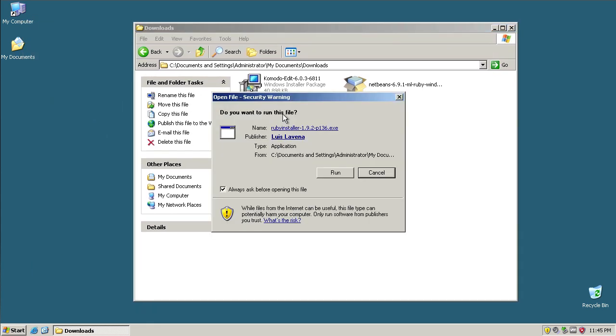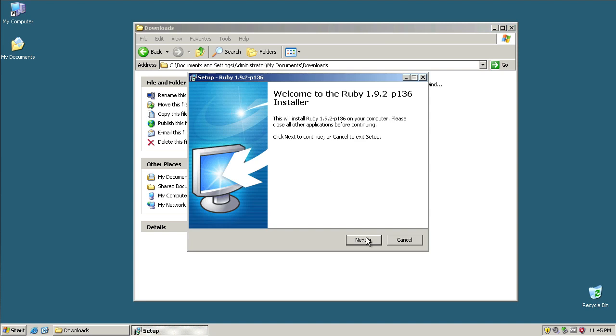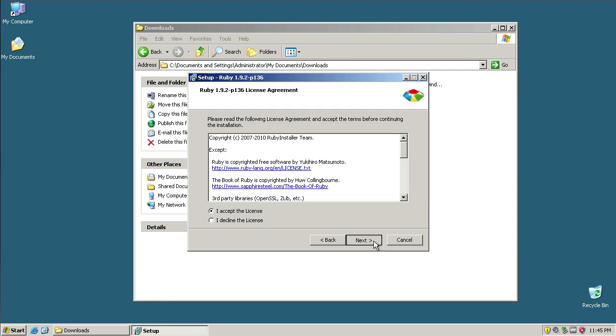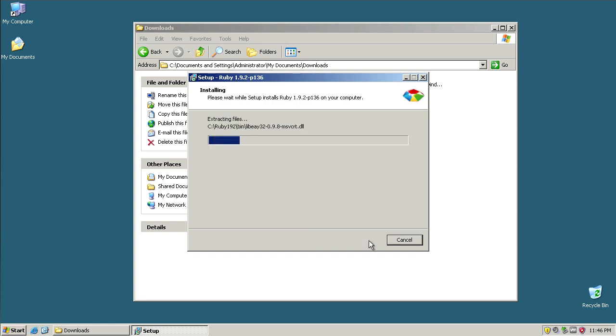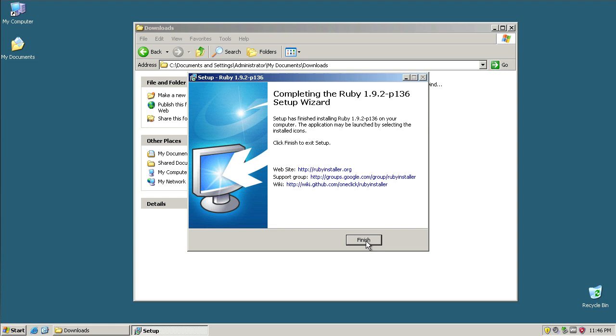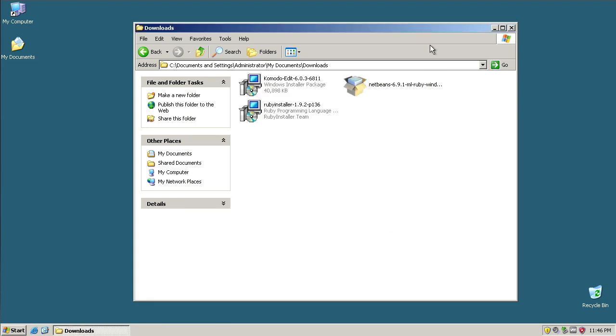I've already downloaded it, so I'm going to skip this part and go into my downloads folder. I already have the Ruby installer file. This is what you'll be running. Just run this, click next, accept the license. Then you want to make sure these two boxes are ticked. These add the Ruby executables to the path and ensure that .rb files are associated with this Ruby installation. These two things are very useful. Stick with the C:\ruby192 directory that it's installing into. That's fine. Okay, that's finished now.